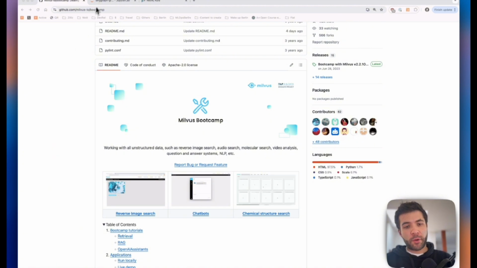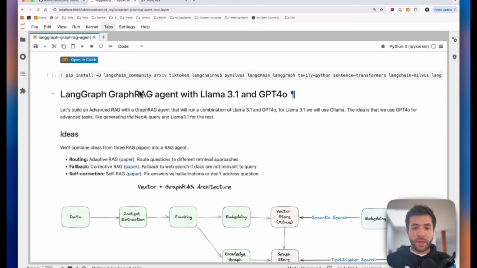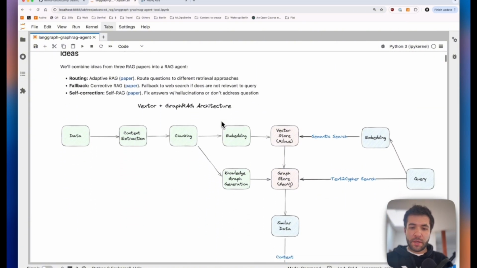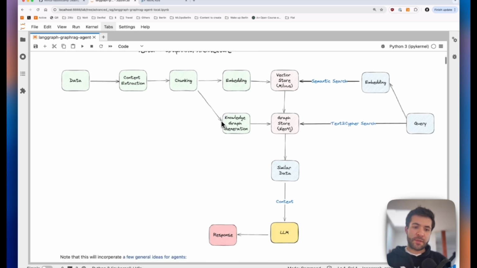I'm going to run my code locally, so I have it running directly in a Jupyter notebook. And what we're going to do is build a GraphRAG agent using Llama 3, using GPT-4o, and then on top of that, we'll have Neo4j for the graph database, and then we'll have Milvus for the vector store. So yes, I've been talking about GraphRAG a bit, but this is the architecture of our system.